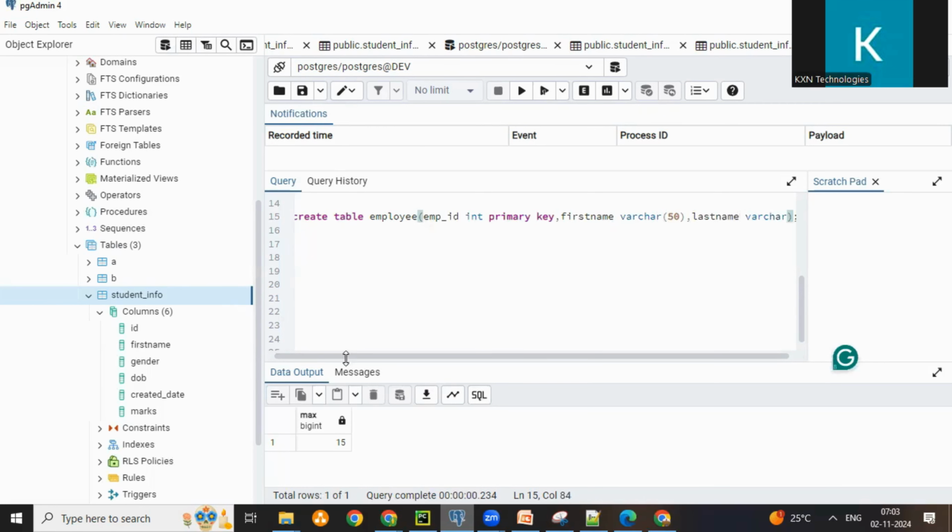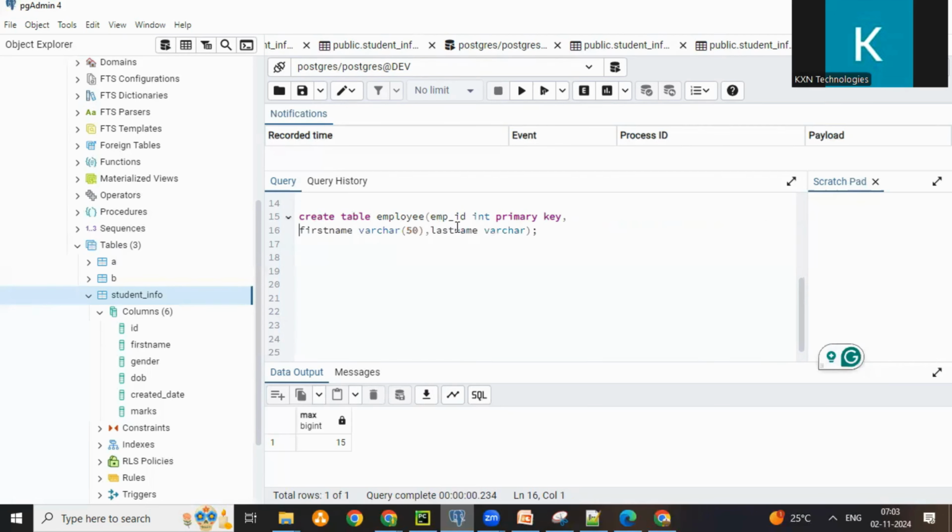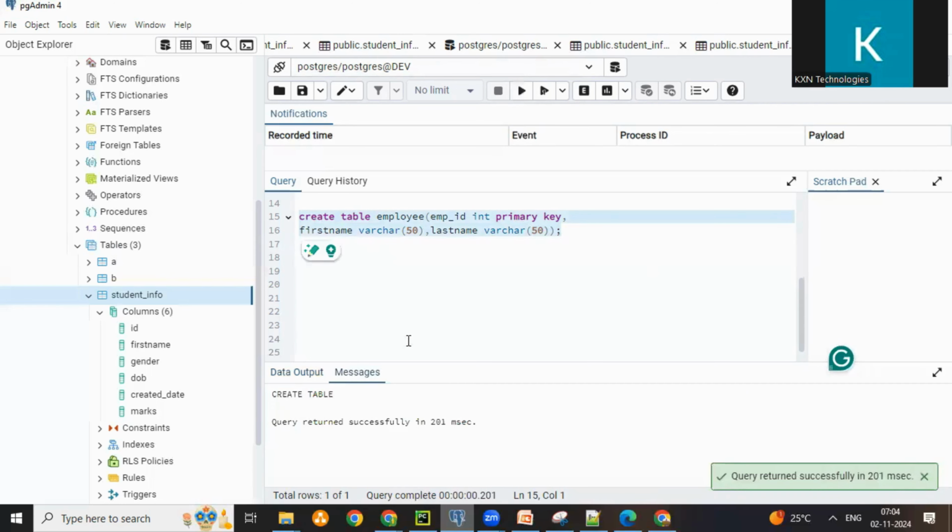And one more thing guys, you can write like this, no problem. Don't mess up in a single line, because some text will be hidden and you cannot view properly. And last name, varchar 50 for example. So what I'm doing is I'm trying to create a table, right?